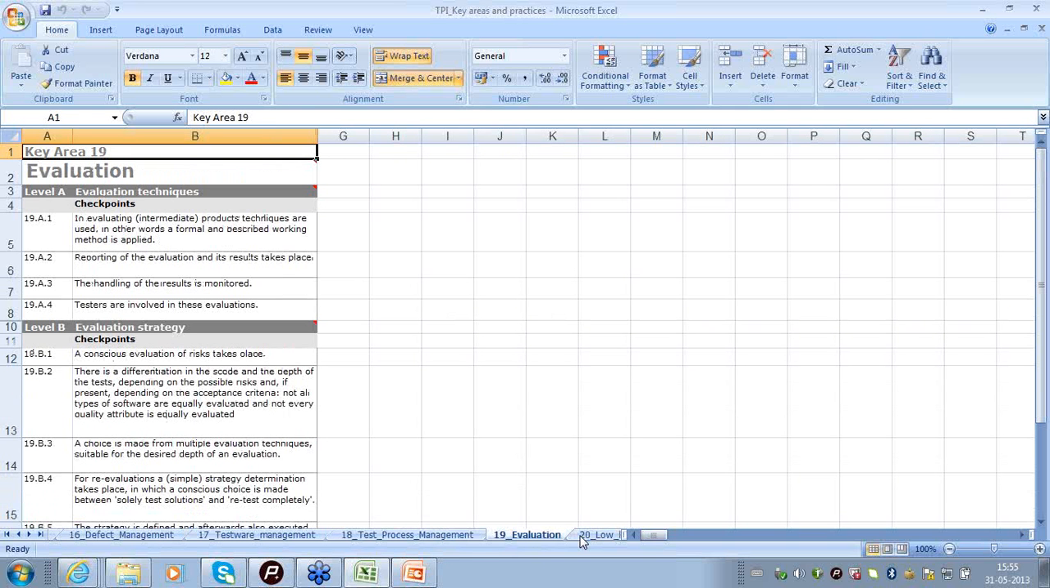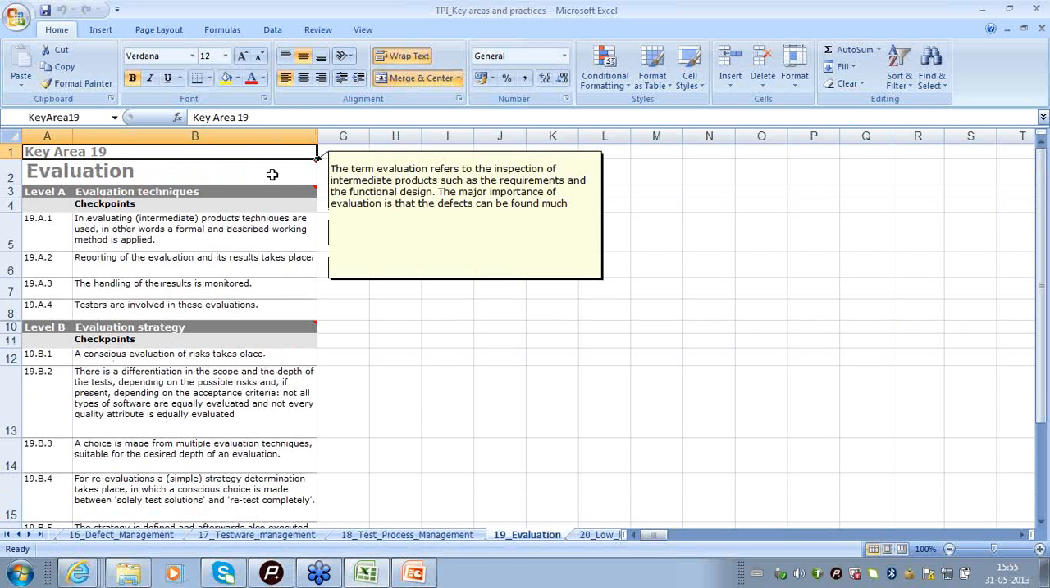The next key area is evaluation. Evaluation in normal terms refers to nothing but reviews. The model prescribes that evaluation is a far cheaper method than testing because it is able to uncover the defects very early in the life cycle, and it consumes very little effort and cost when compared to the software testing activity.